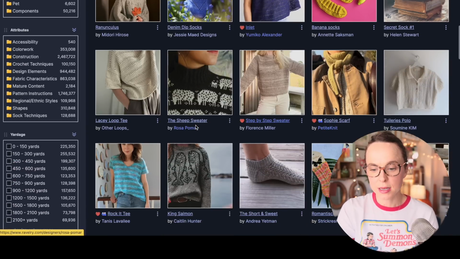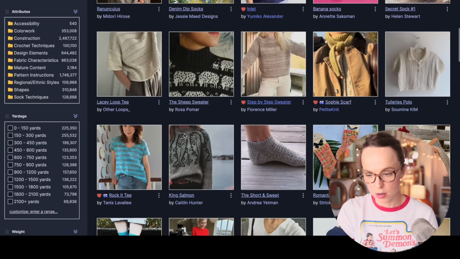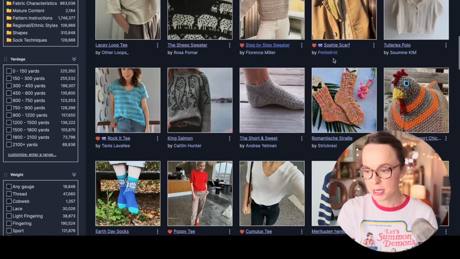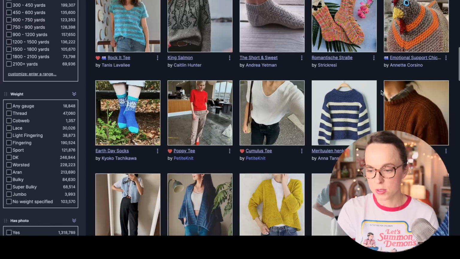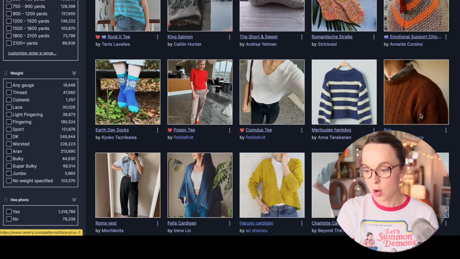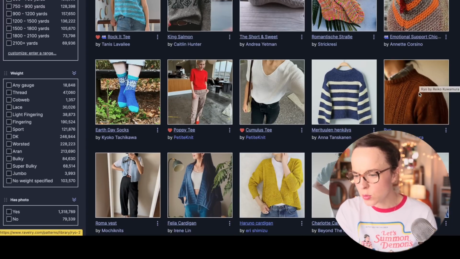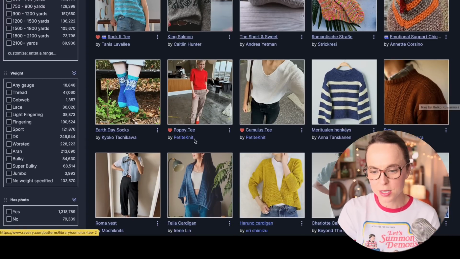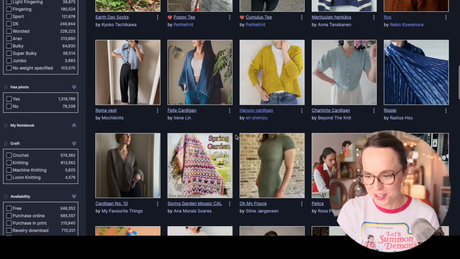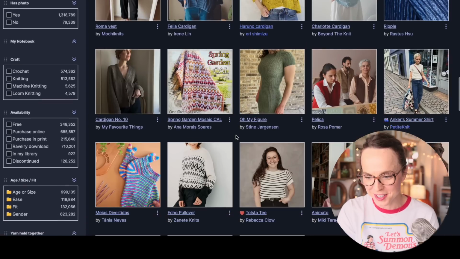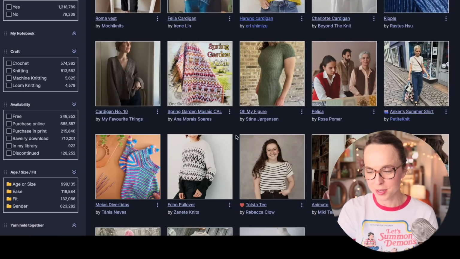But you're going to see, let's see, Rosa Pomar, Florence Miller, again Petite Knit, Caitlin Hunter, Tanis Lavely. The Emotional Support Chicken is always in the top for a very good reason. Oh, cool, Reiko Kuramura. She was another one I talked about. But you see what I mean. I'm getting a lot more Asian and Japanese knitwear designers. I'm hoping my video had an influence there because it's such an amazing rabbit hole to go down.